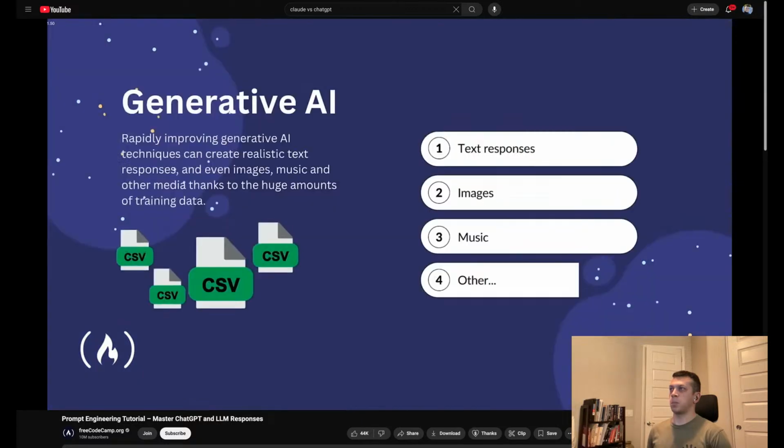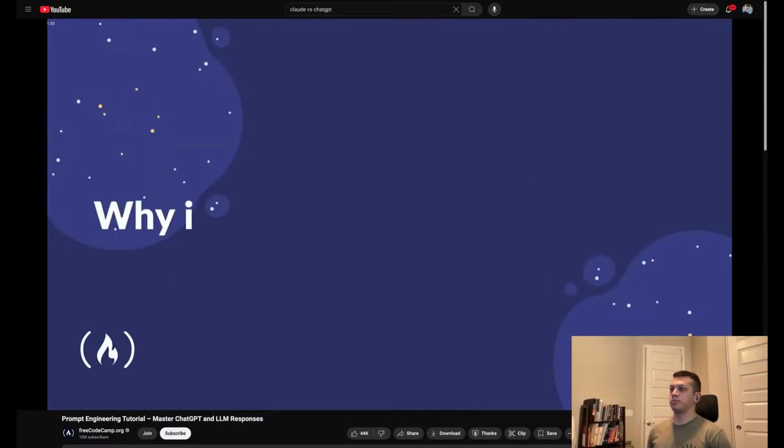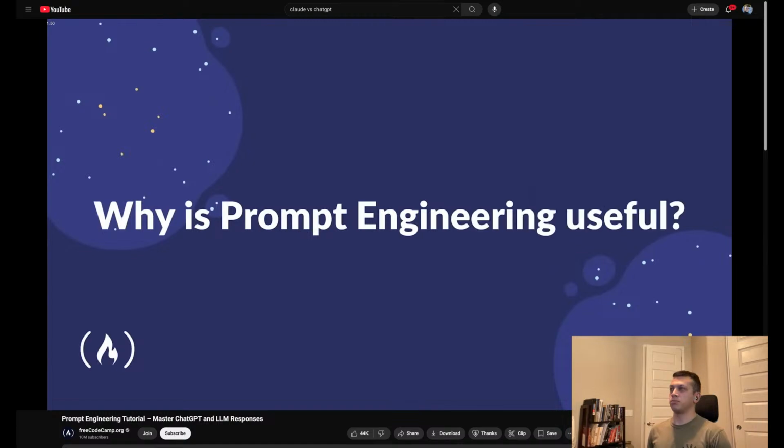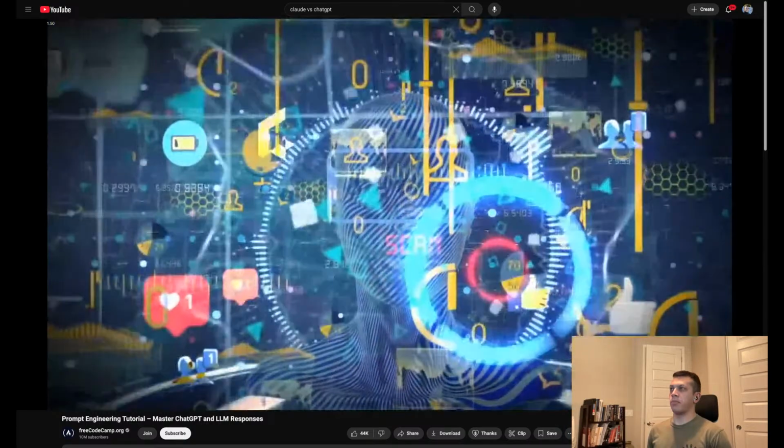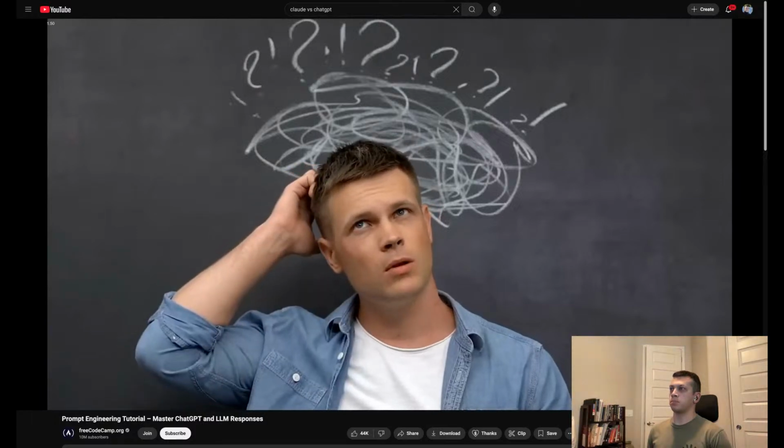As of now, rapidly improving generative AI techniques can create realistic text responses and even images, music, and other media thanks to the huge amounts of training data and talented developers working on it today. Why is prompt engineering useful? With the quick and exponential rise of AI, even the architects of it themselves struggle to control it and its outputs. This might be a bit hard to understand, but think of it this way.